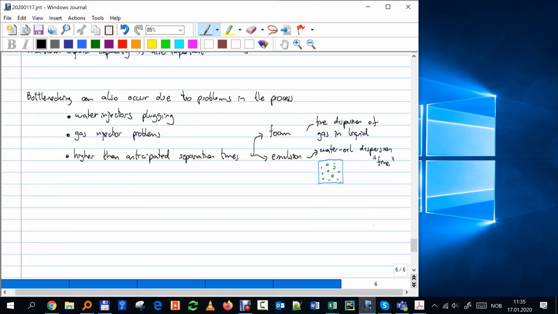Okay, so let's put it here. It can sometimes be mitigated with chemicals, or with new technology, or with different technology.